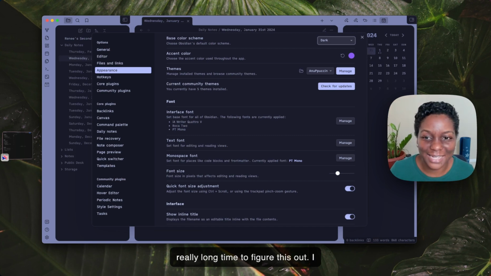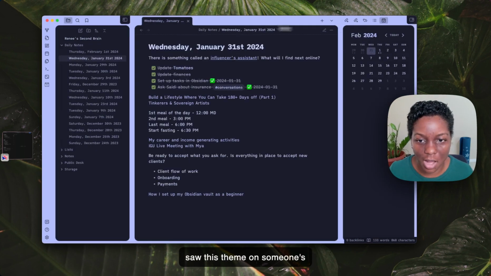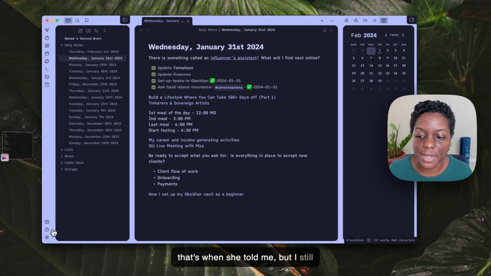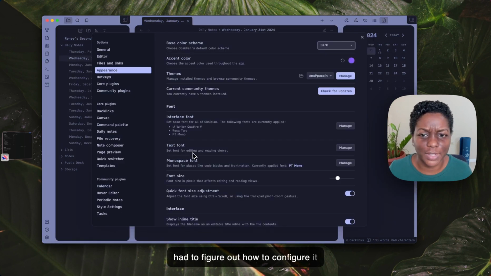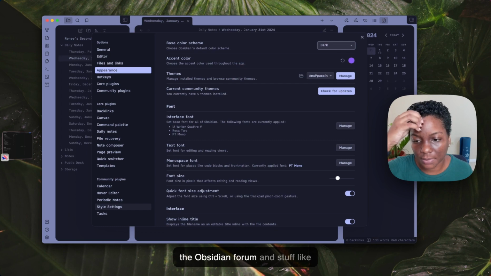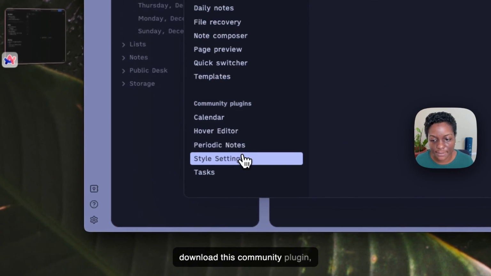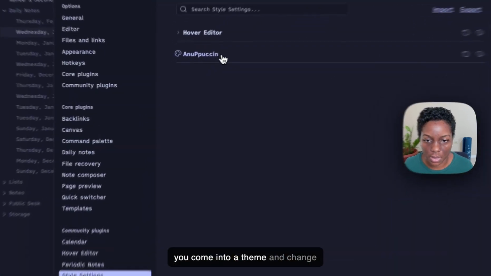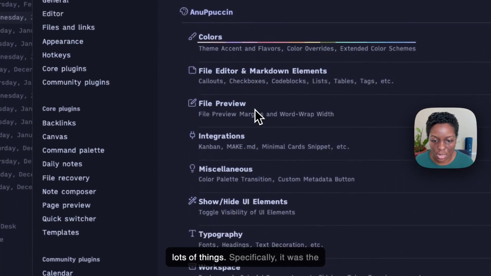I saw this theme on someone's Instagram story, and I was like, what app is this? Is that Obsidian? So I asked her what theme it is, and that's when she told me. But I still had to figure out how to configure it to look like this. After lots of searching in the Obsidian forum, I realized that you have to download this community plugin, which is style settings, and it lets you come into a theme and change lots of things.